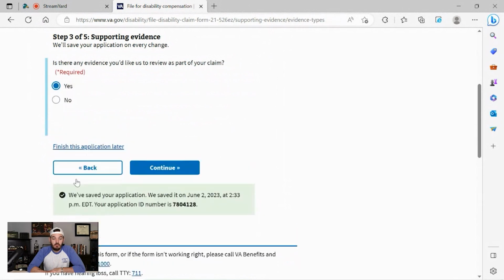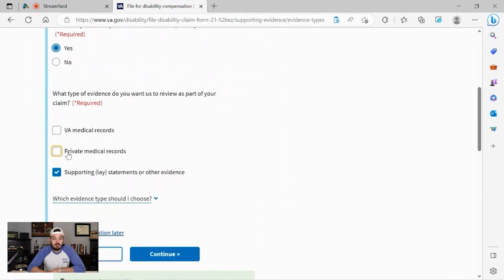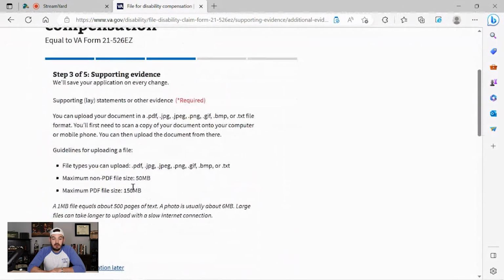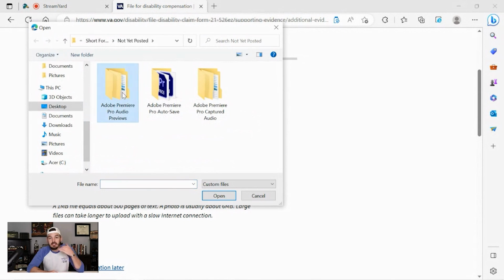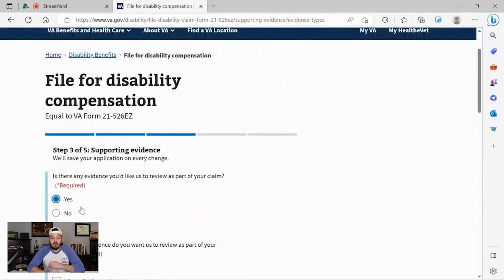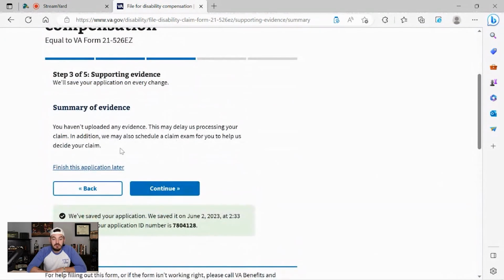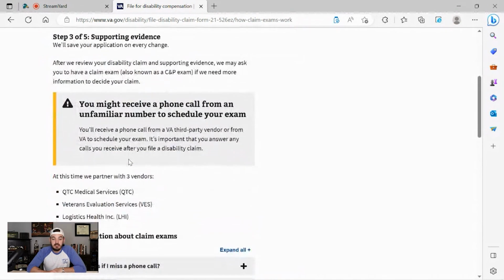And let's go back one more time and look at personal statements. So now if we're supporting a personal statement or a buddy letter, a lay statement, same thing applies. Just click upload, click on the statement you want to submit. You go ahead and open that and then answer the questions as normal. And now we have a summary of evidence. Whatever you did upload would be here just like your claims were. Go ahead and click continue.